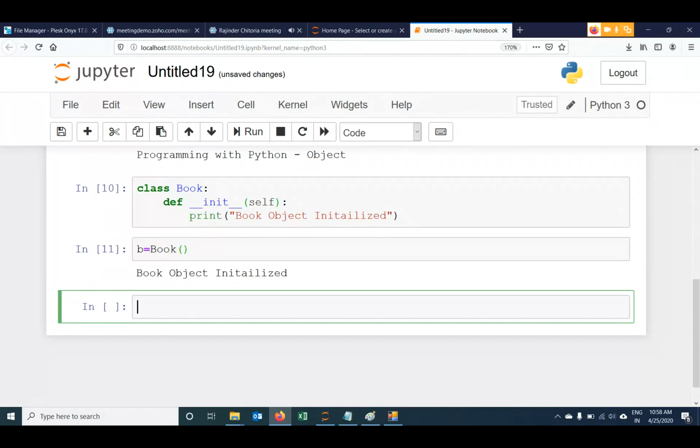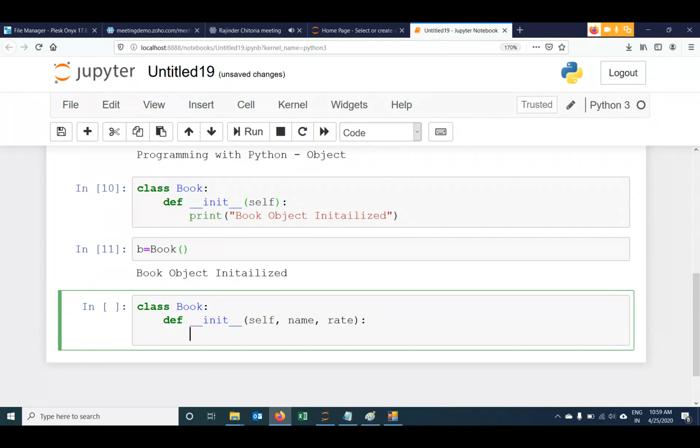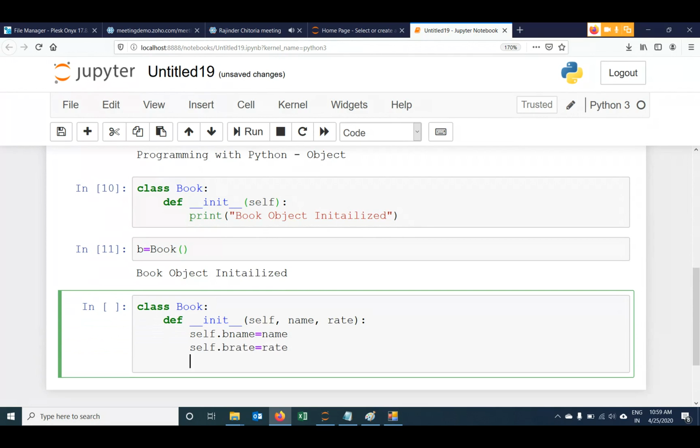Take an example. I'm creating a class, again Book. I'm creating a constructor sort of thing. I'll say self, book name, and rate. I'm creating one local variable, let's say b name, and transferring the value which will be passed by the user. Then self b rate as rate.